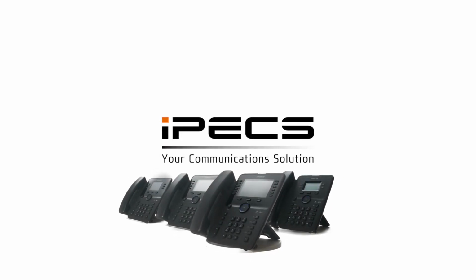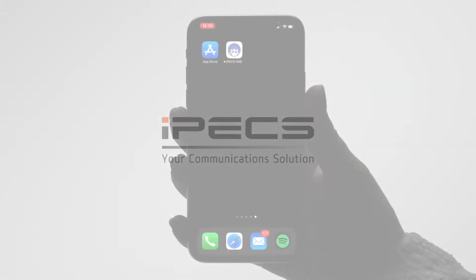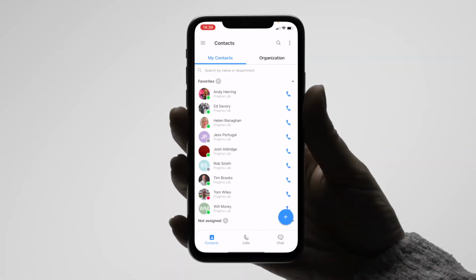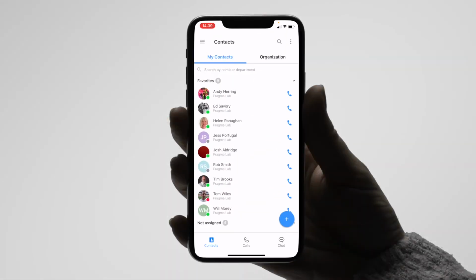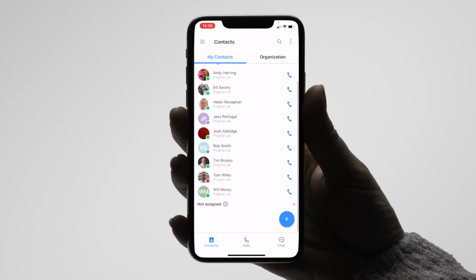This video will explain the contact screen on iPECS 1 for iOS. On the contact screen you will see two sections. You have My Contacts and Organisation. To view your full list of contacts, tap the contacts icon in the bottom left-hand corner of the screen.